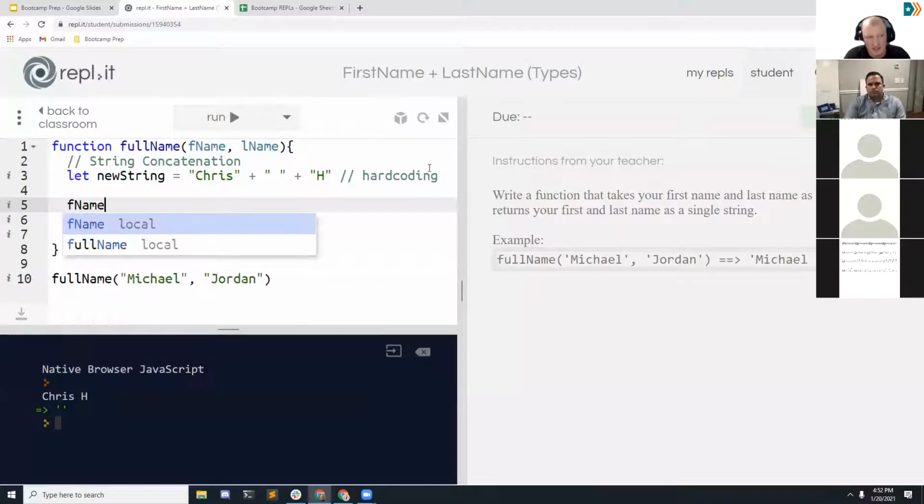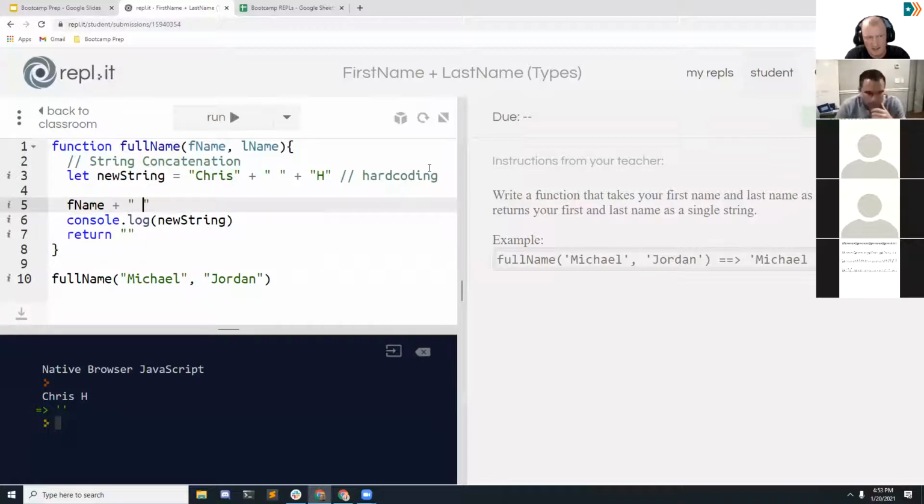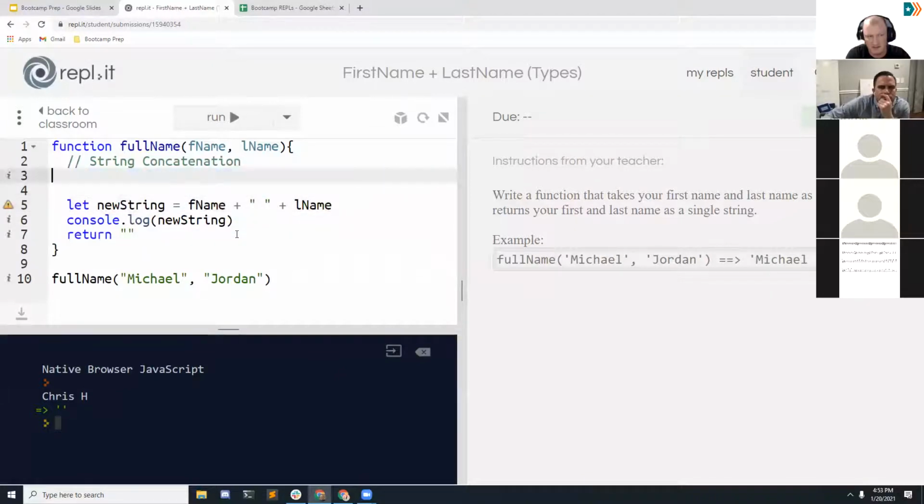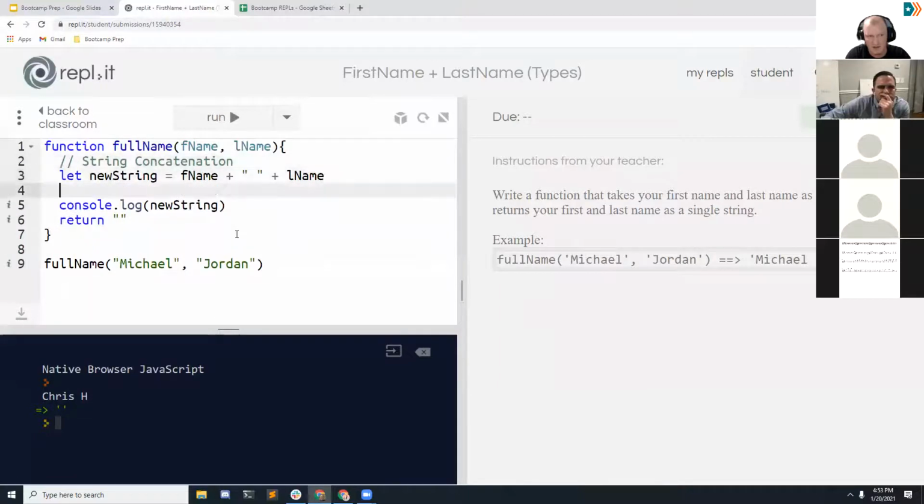So F name is already a string, and I need a space after, right? I need F name maps to Michael because they're both the first. F name is the first parameter. Michael is the first argument. Michael's going to get stored inside of F name. So F name here is technically Michael when line 10 runs. So I just want to do kind of the same exact thing, but let's store it in that new string, and I'm going to get rid of this. So now it looks like this, right?